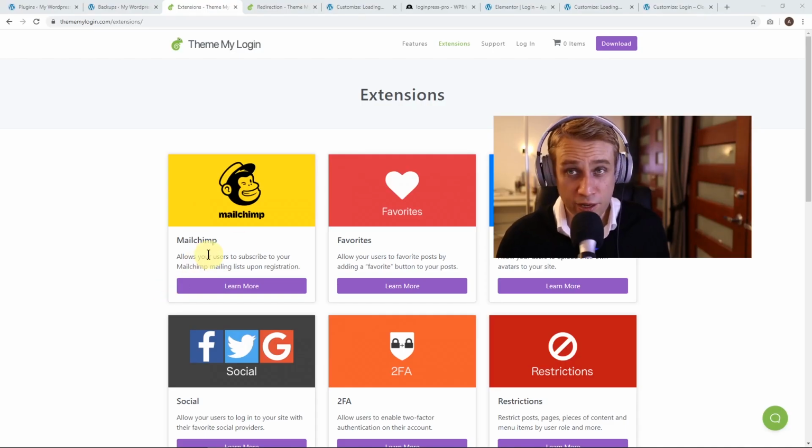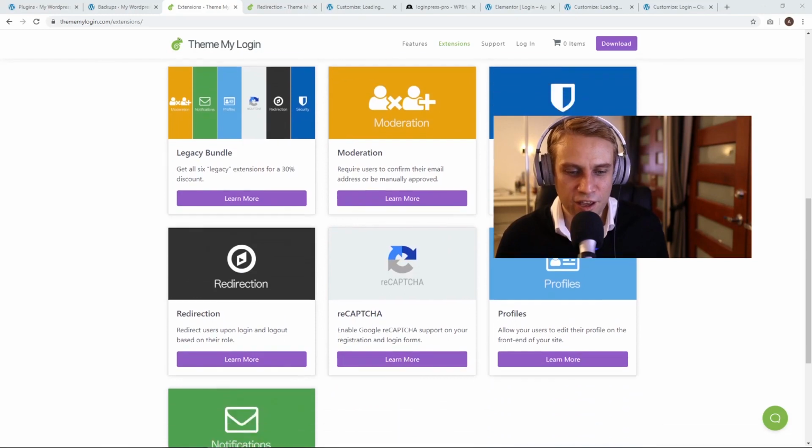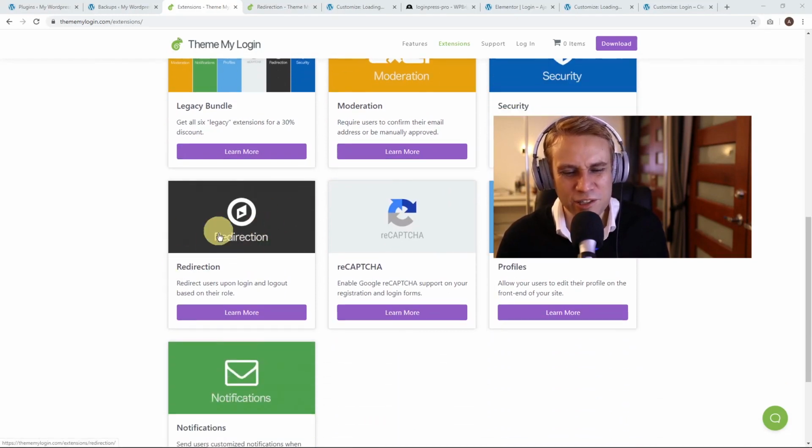Okay, now Theme My Login has lots of cool extensions like MailChimp, social logins, two-factor authentication. You have to pay extra for redirection, which is a bit of a pain. I would try to find a free redirection plugin to add on to this if I was doing that. And same with Recapture. We saw that my little free Recapture plugin was working just fine. You don't need to buy that one.